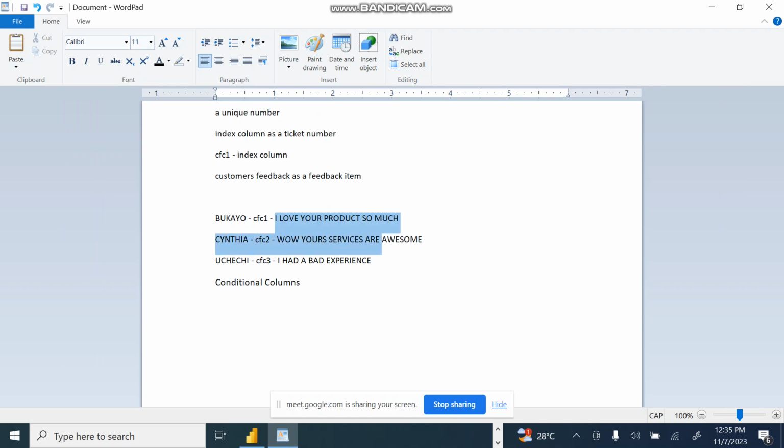These are your feedbacks. I want to sort them. How do I do it? I need something to help me sort this feedback into different columns or into different categories. The conditional column is what you use to do that, because condition is now coming into play. These categories, we can look at it as different conditions.